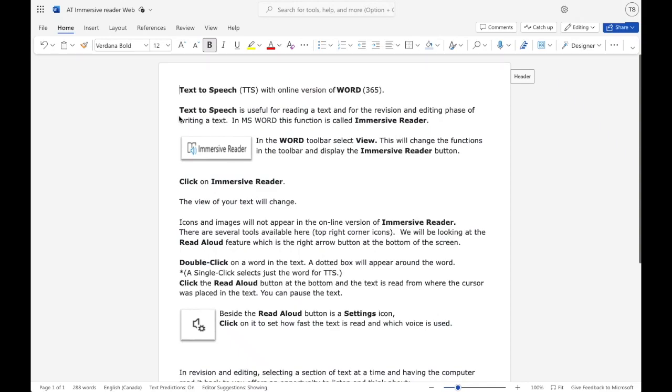Text-to-speech with the online version of Word. In the Word toolbar, select View. This will change the functions in the toolbar and display the Immersive Reader button. Click on Immersive Reader.